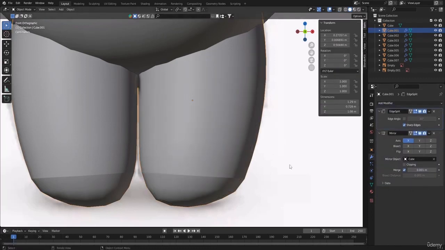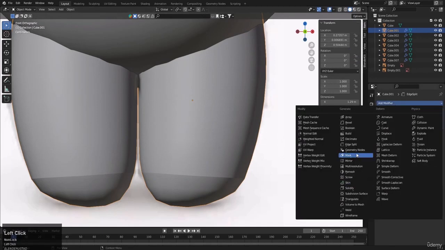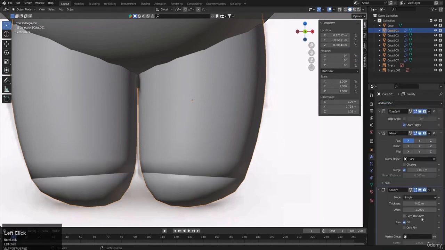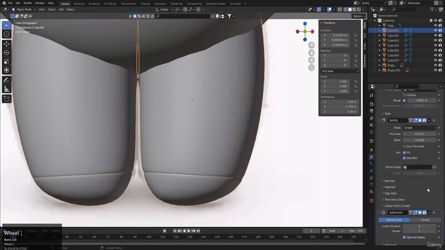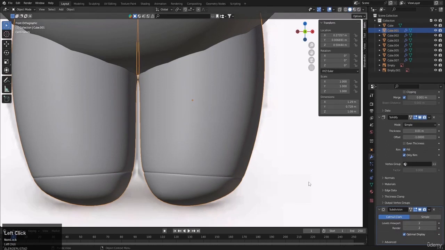And as you can see, nothing crazy happens, but we have to add a solidify modifier and make this one only rim, and one subdivision surface modifier, and let's make this one 2.